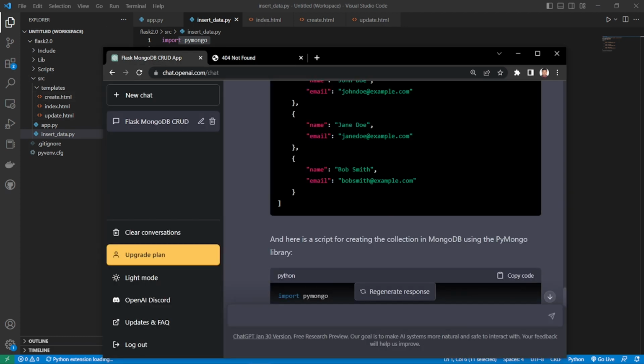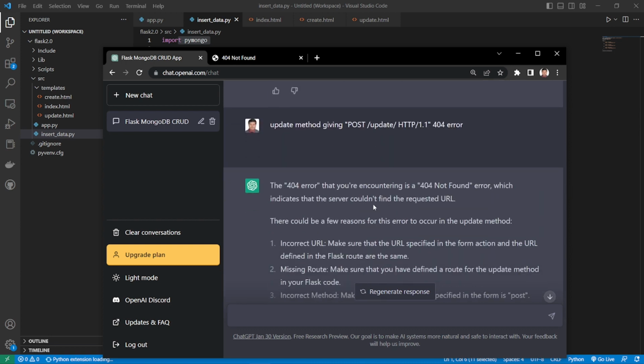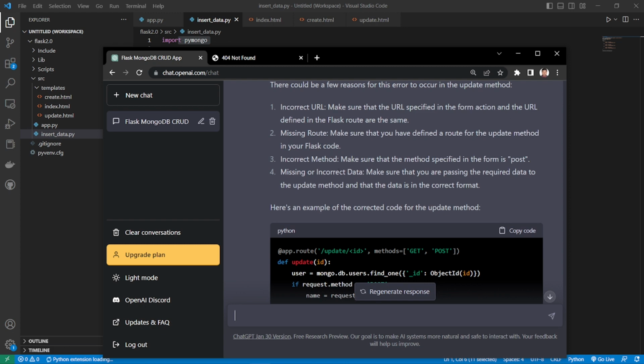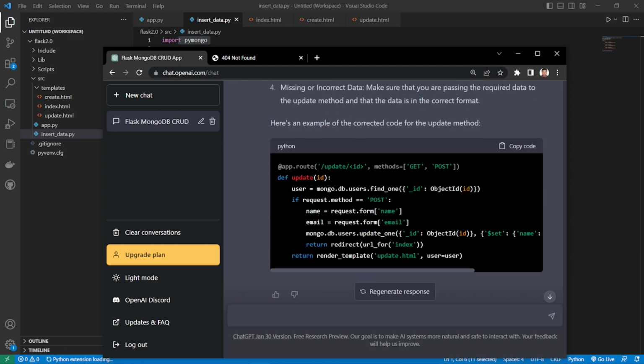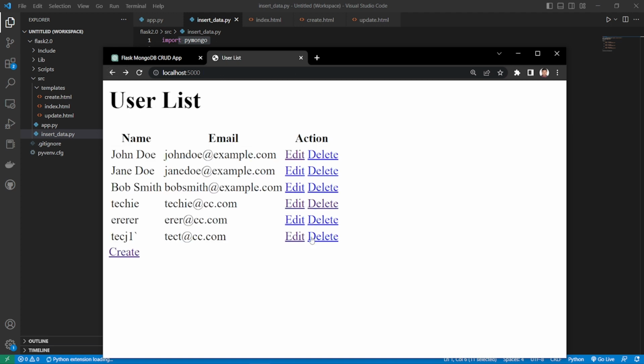In fact, I tried here, for example, update method giving this error 404. It gave a detailed explanation, the update code also showing it, but you see the code structure has changed and you have to keep trying this. Okay, this is one observation which I noticed. And also, go back, even the same thing goes for delete and it doesn't work. So this is how it is. However, you have to accept that this is really a very good tool to help with the productivity of a developer.